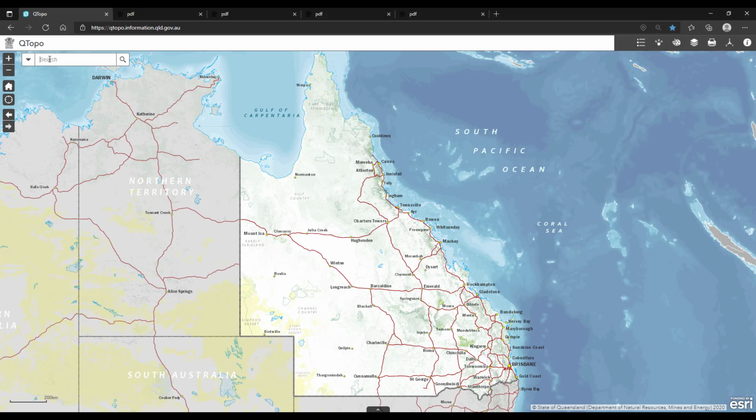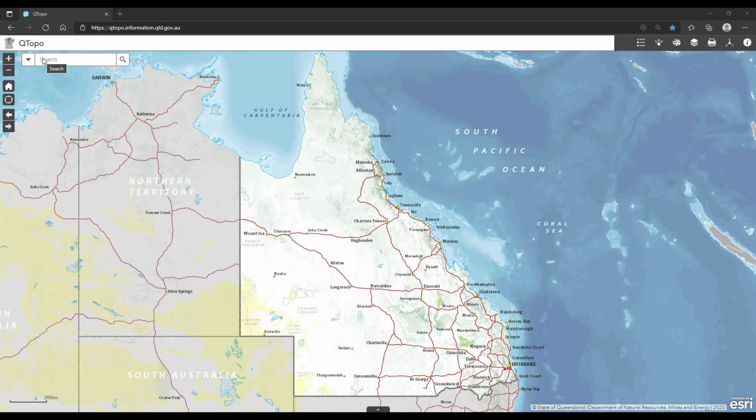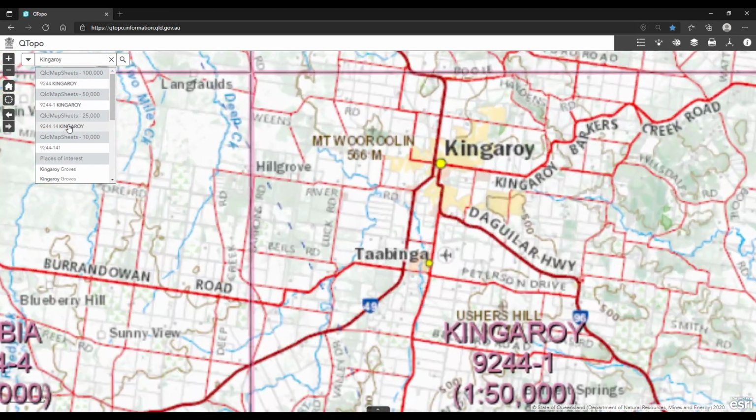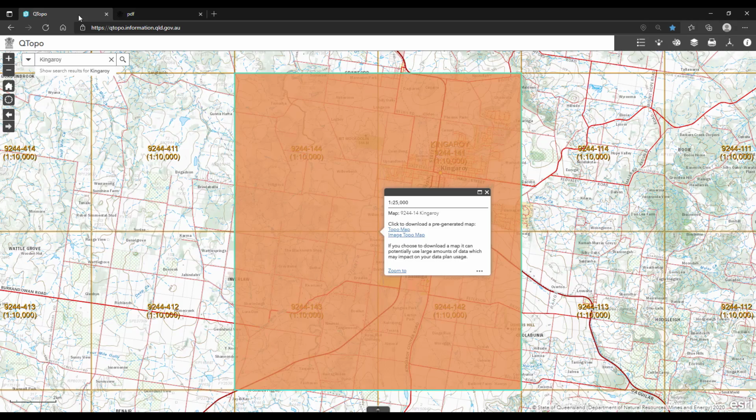Within QTopo, you can search for a location of interest in Queensland and refine this by specifying a search source. If I enter Kingaroy as my location of interest, for instance, it will list the available results from all available search sources. When one of these is selected, it will zoom to that feature. In this case, I'm going to pick the 1:25,000 map. It will zoom to and highlight the result on the map and display a pop-up that contains a linkage to the pre-generated topo or image topo map for that location. Simply clicking on the link will open the pre-generated map for that location in a new tab.